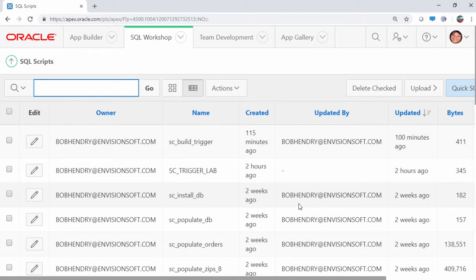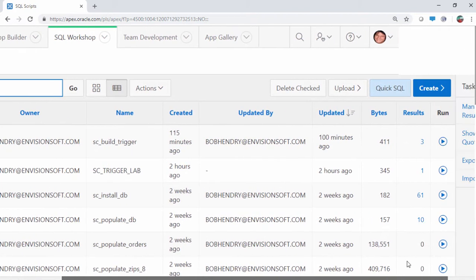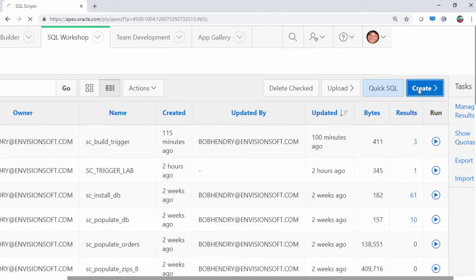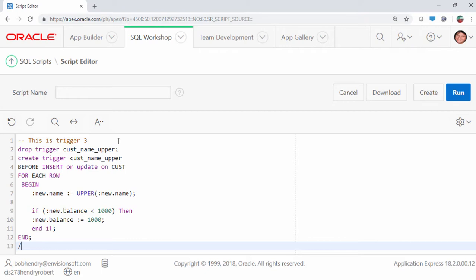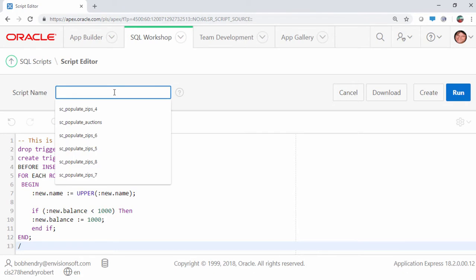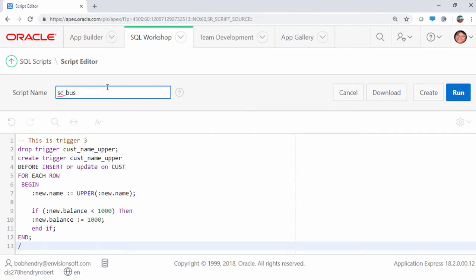Sorry, I kind of corrected myself there. Let me build a new script. So I paste in my code, and I'll give you a chance to do the same. And when you're done, I'm going to call this SC, and I'm going to say biz rule trigger.